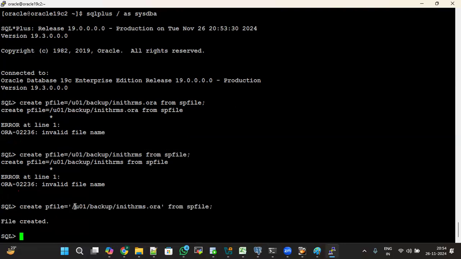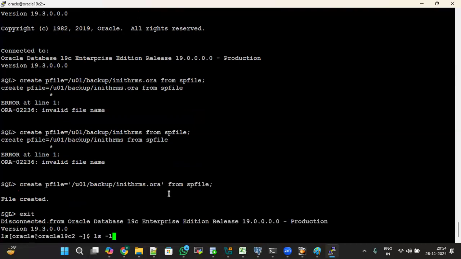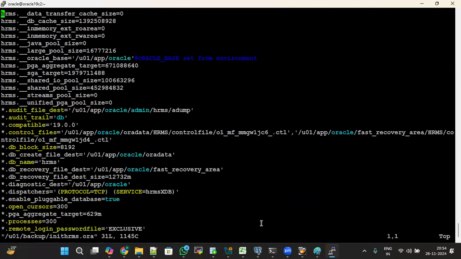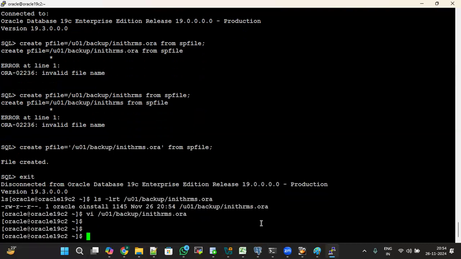So you have to give single quotes, and within the single quotes the location and the file name, from spfile. Exit and ls -lrt. Yes, the file was created. If you want to edit, yes, you can edit. So this is how you can create the P file from the SP file.